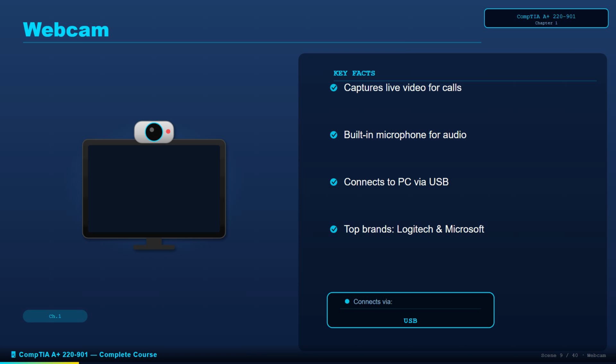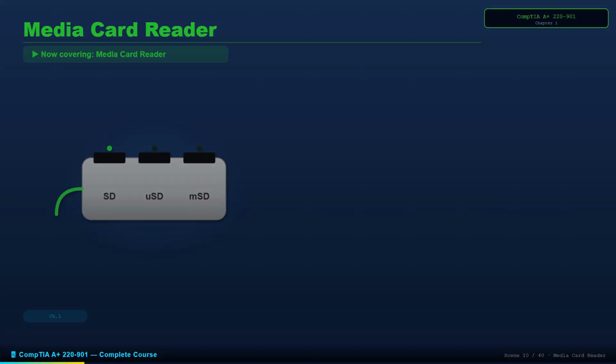Webcam. A webcam captures live video and most models also include a built-in microphone to capture audio at the same time. They are most often used for video calling and conferencing, connecting over a USB cable to the computer. Applications like Skype rely heavily on webcams for face-to-face communication online, and 2 of the most recognized webcam manufacturers are Logitech and Microsoft.